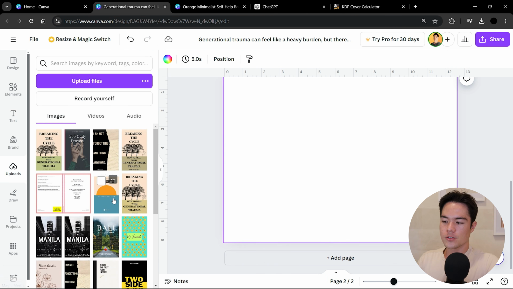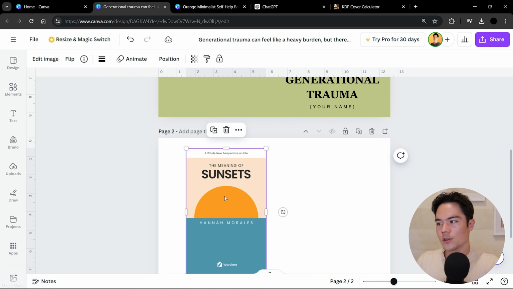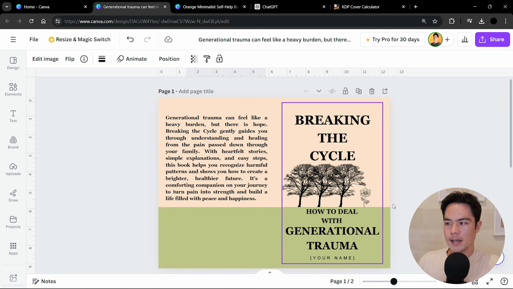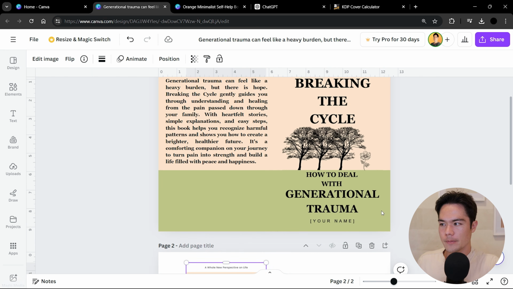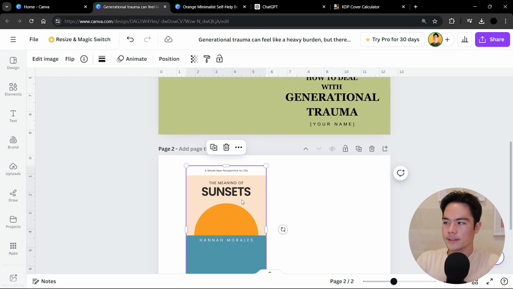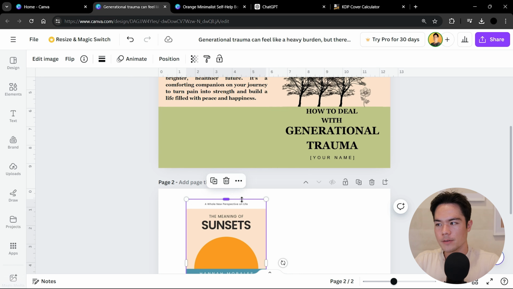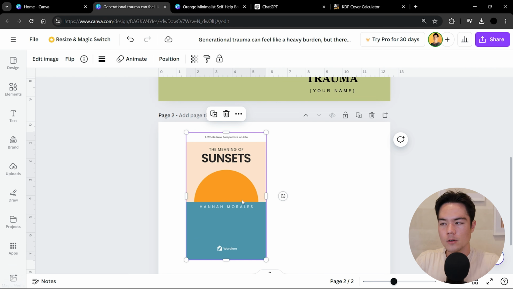So just to do a little bit of comparison, like a before and after, let me add another page and show you the original template that we based our design from. So this is a template, and this is what we have right now. So it's similar in some ways, like the separation of the color, but it's also very different because we changed it up quite a bit, right?